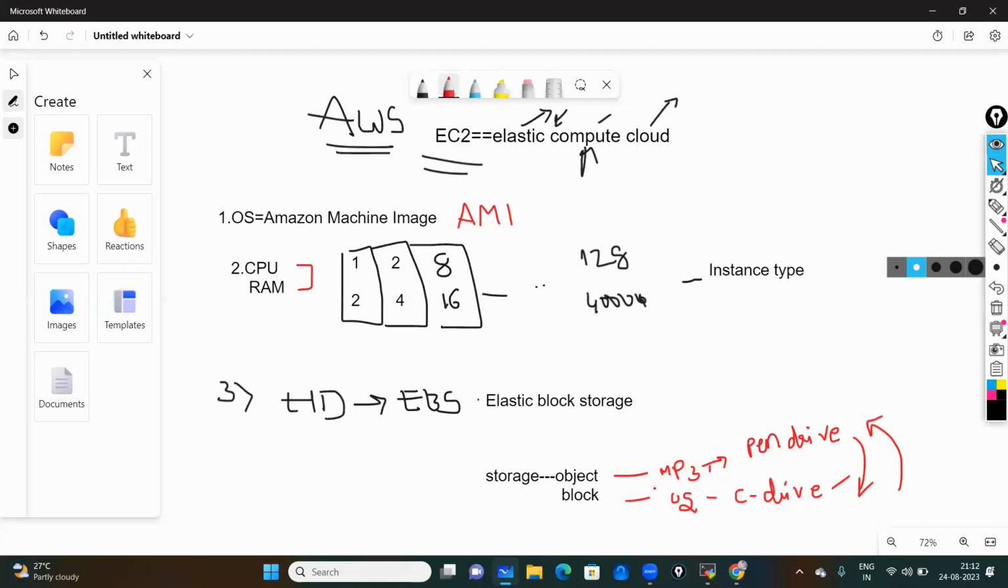So in a pen drive, can you install an OS? No, right? That's why vice versa is not possible. That is the meaning here. In block storage, sorry?